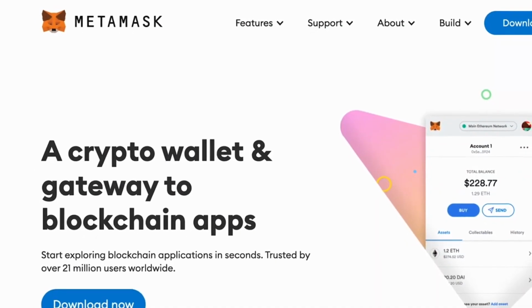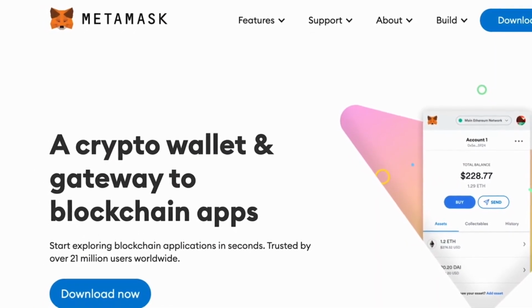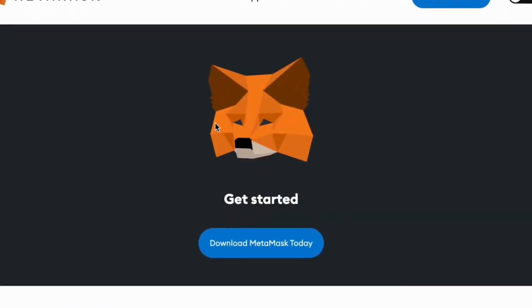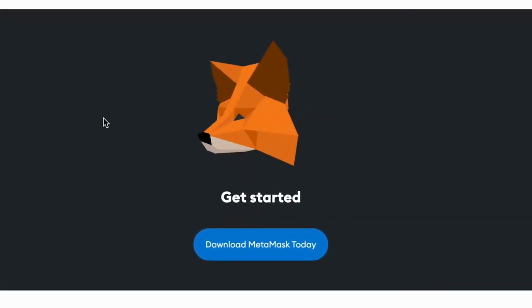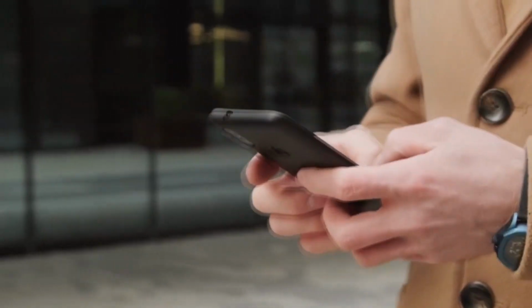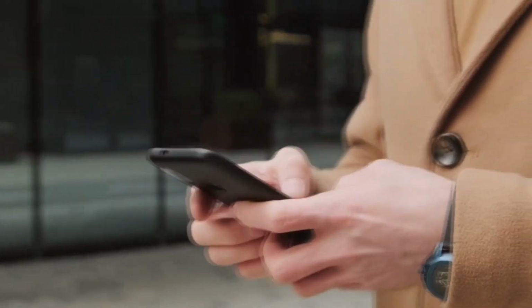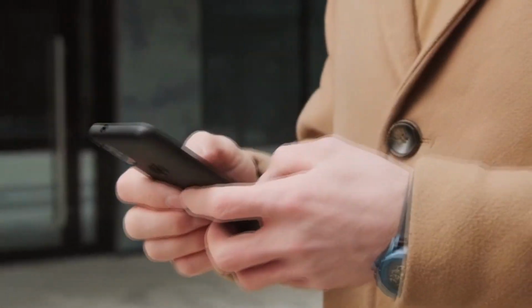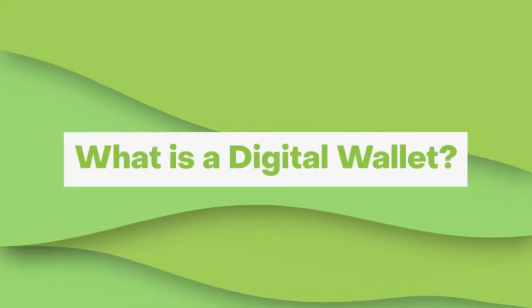MetaMask has been a household name in the crypto sphere since its inception in 2017. You'll quickly identify it with the distinctive Fox logo that follows your cursor on the screen. But before we can go ahead and learn how to set up MetaMask and the other finer details, I guess it's crucial that we meet the wallet itself. But then, what's a digital wallet?